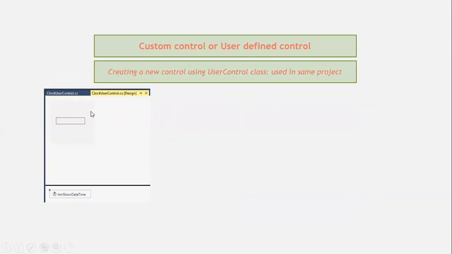So this is an example of a user defined control on the workspace, to which I have given the name clock user control. This control will be showing the date and time. Whenever I drag and drop this control onto the form, I'll be able to see the date and time automatically. This would be the added functionality in this project.